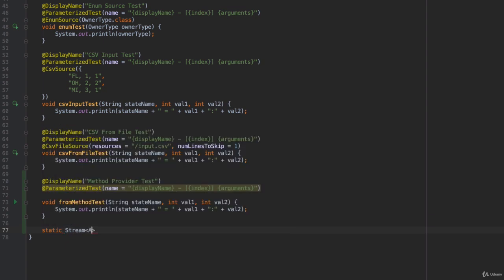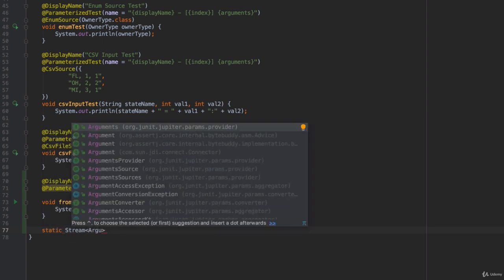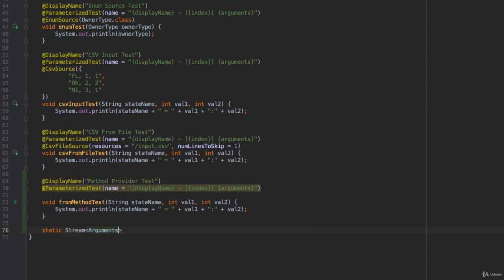That's going to provide back a stream. And we want to provide back arguments. So this is going to be, you can see it highlighted on the screen there, from the JUnit Jupiter params, and it's going to be an argument provider. We're just going to call it getArgs. And this gives you a lot of capabilities here to use this method. You can do just about anything you need.